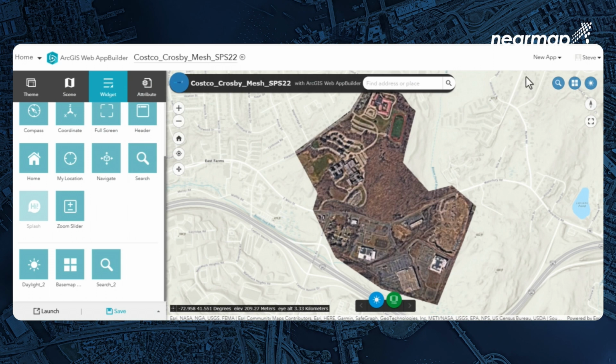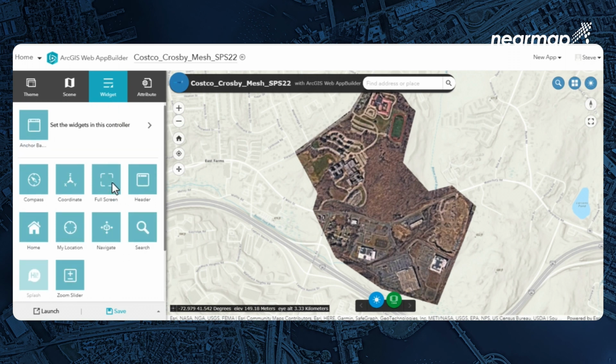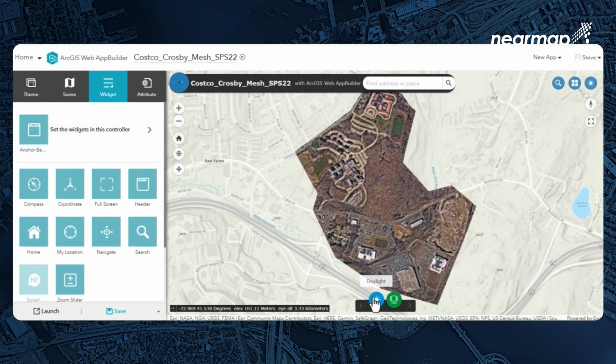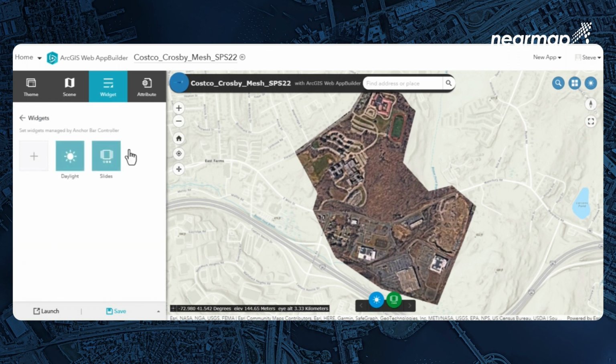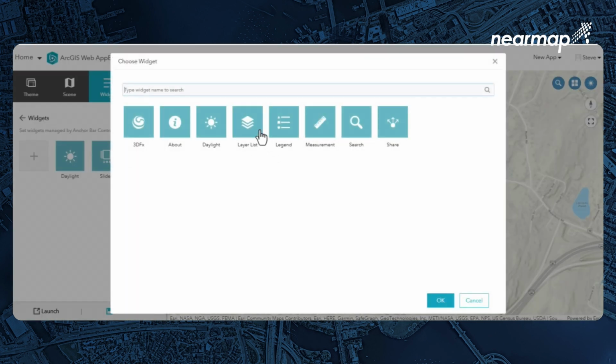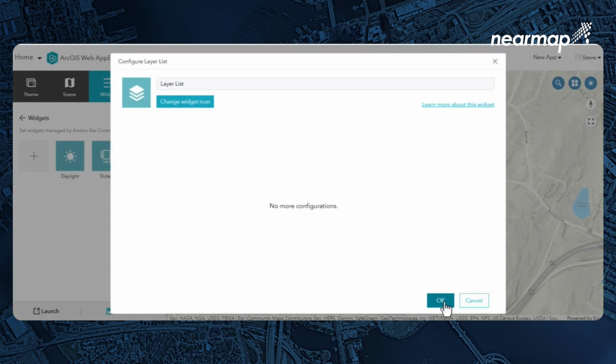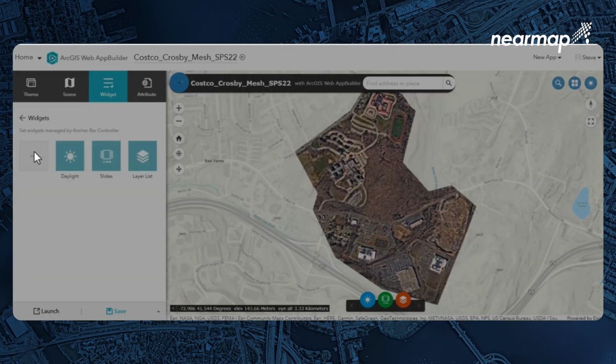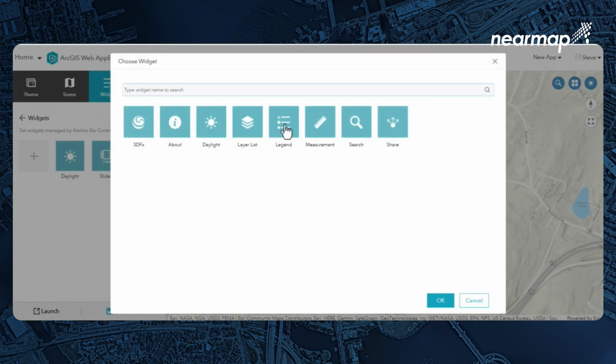And we can actually use any of the layers to go through the address search as well. So now we have our actual widget controller bar here where we can go through and add more widgets to that. We can add a layer list. We can go through and add legend.